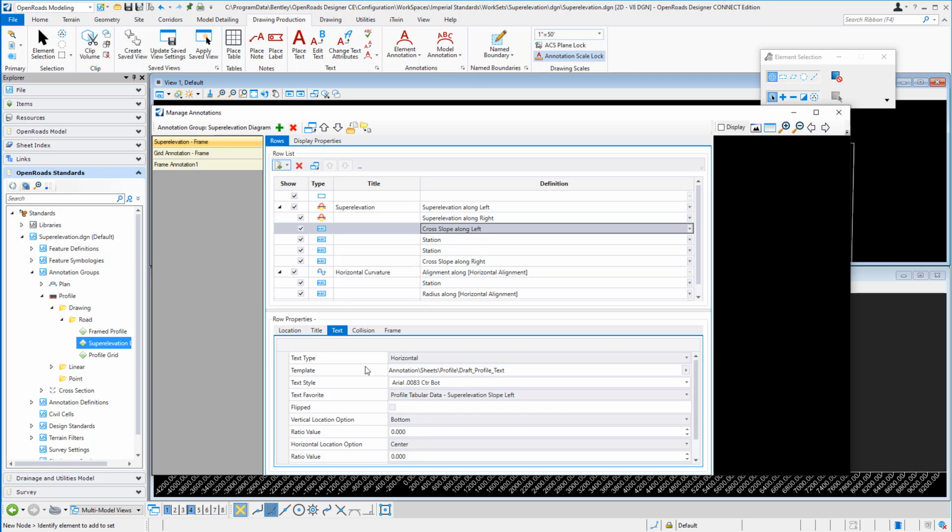If we move over to the text definition now, I can tell it how that text is going to be labeled. It's going to be labeled horizontally. I could either go horizontal or vertical. Here's the element template, so it picks up the right levels, definitions of where to place that text. The text style that I'm going to use so that the text looks correct. The text favorite that I'm going to pick up so it knows what to label.